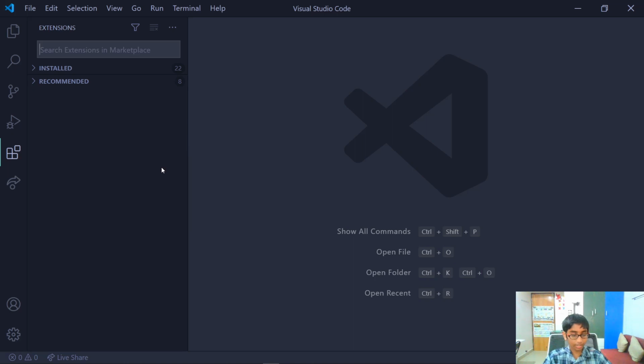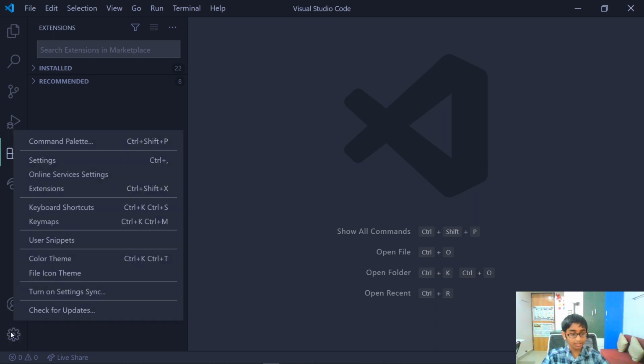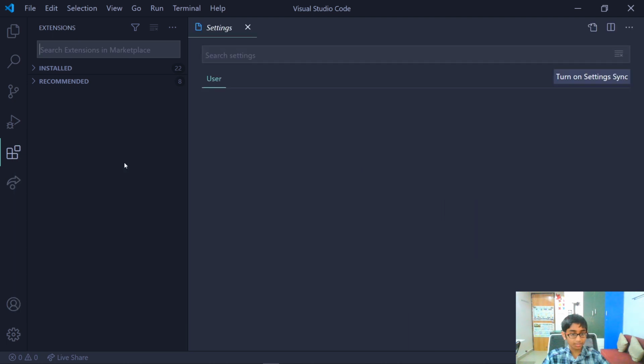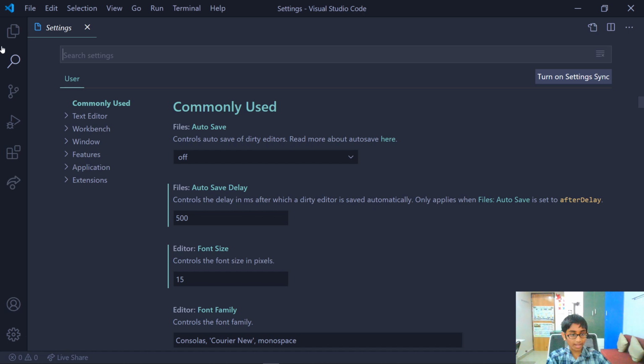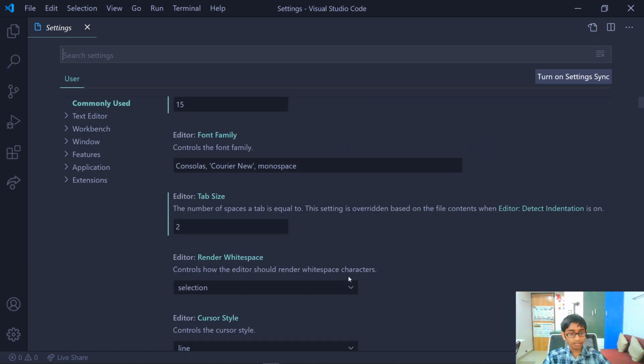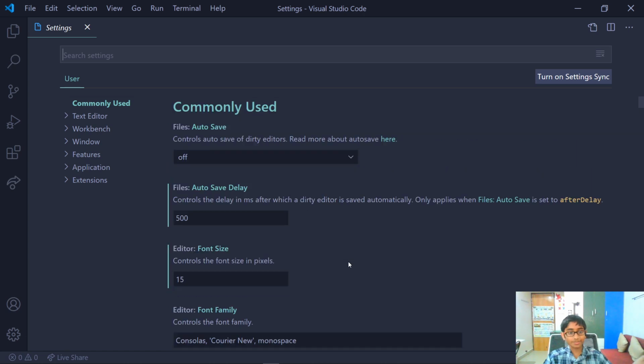Okay, now let's continue on. So now, over here, as you can see, this little cog icon, the settings icon, when you click on that, you have all of these options. So the thing that I'm going to talk about now is actually the settings page. Inside of the settings page, you can go ahead and set some settings, right?